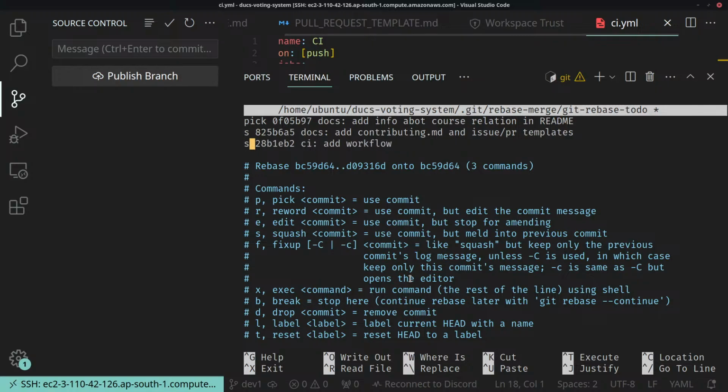When I was showing it through the UI, it was saying omit or pick. But when you do it on the command line, you will have to manually change these to S, or squash. Right, I want to squash these commits. I want to just pick one and squash the others.